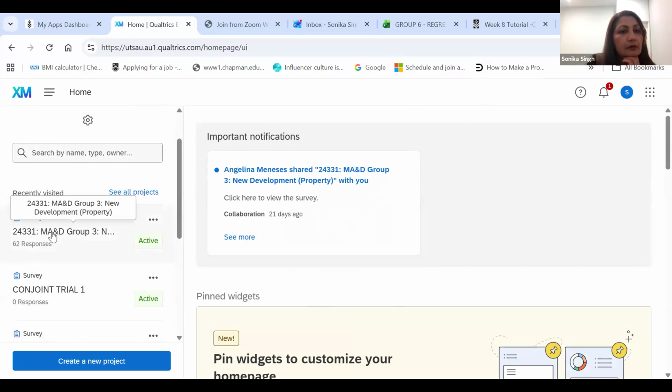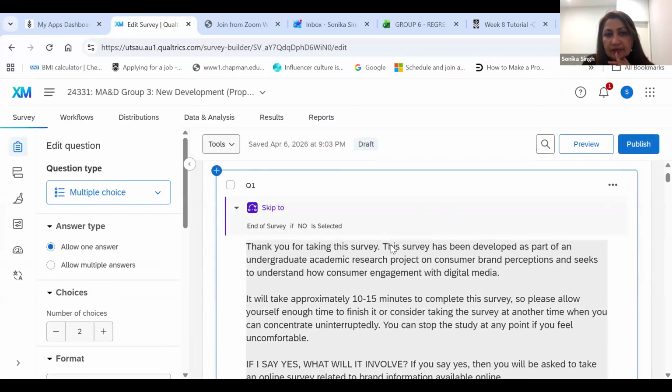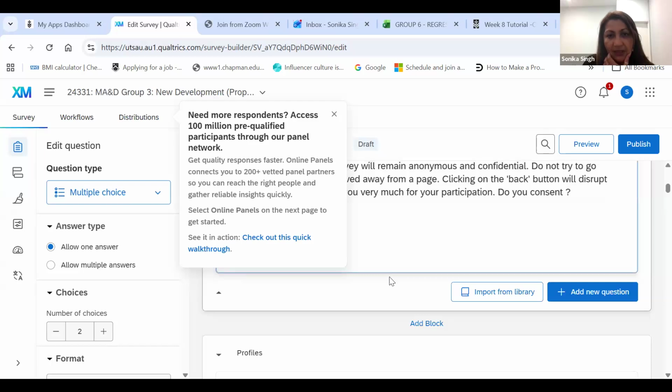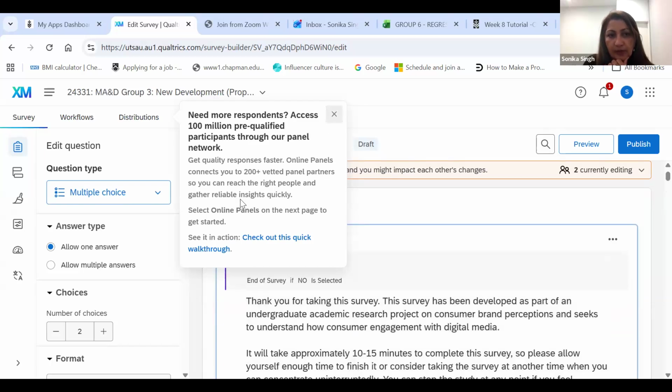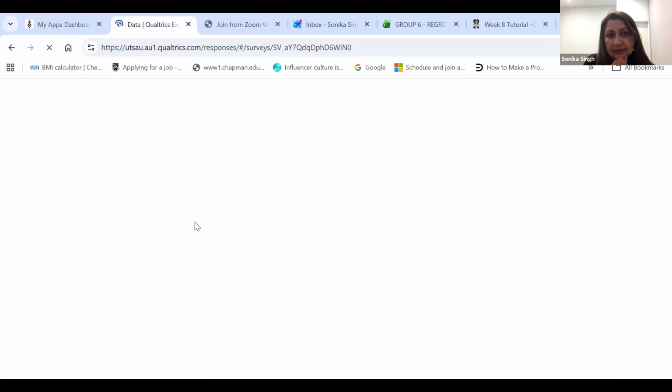Hold on. Okay, I don't know which group this is. Okay, let's try with this group. So one of your groups has shared the survey with me properly. So let's go for this. Now, this is the survey document that was given to the respondents, right? Now, in this, when you are in your Qualtrics survey, you see these numerous tabs over here. You're going to go to data and analysis.